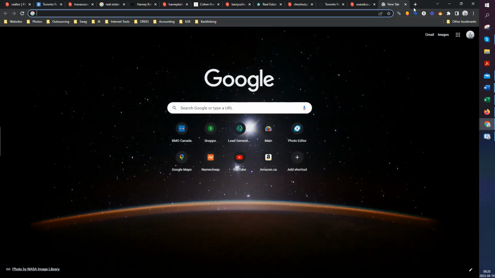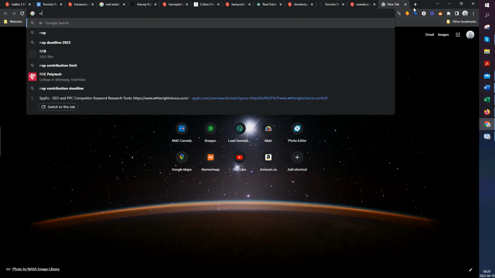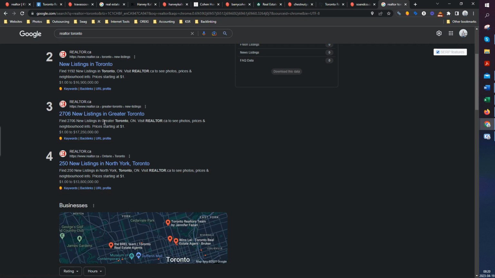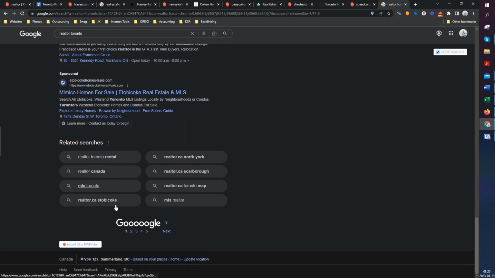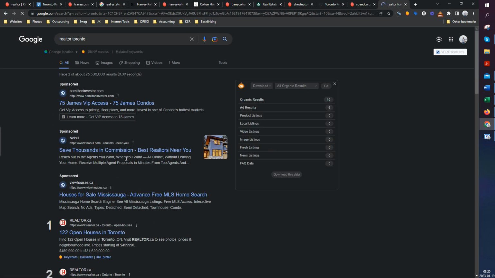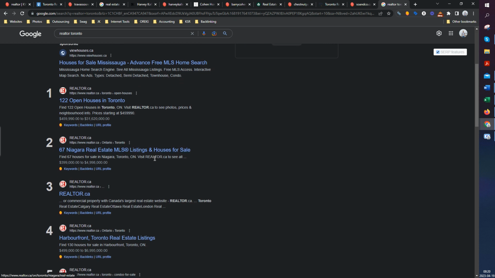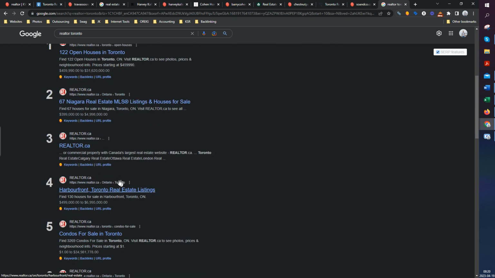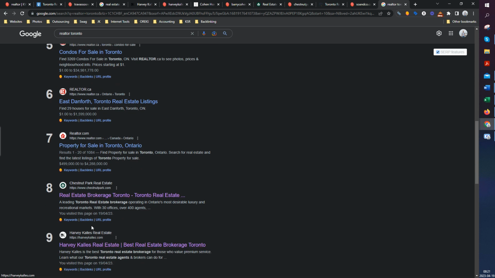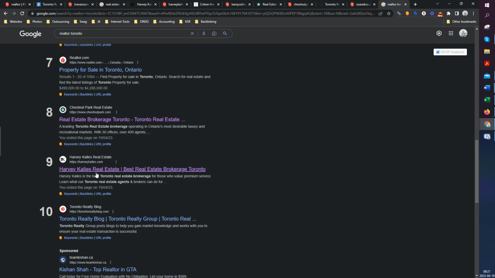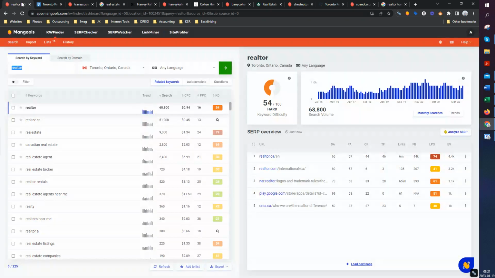I'll just show you here. Realtor.ca seems to take up most of the real estate. So it's not saying it's not worth going for this term, it just looks like it's going to be a real challenge. The bottom of page 2 is when brokerages like yourself start to get found for that term. And so I based your audit on real estate agent.